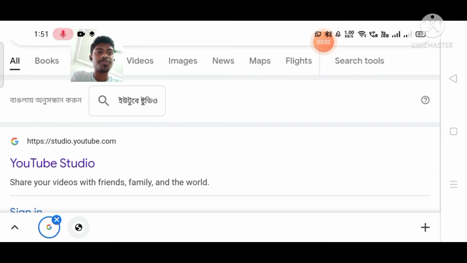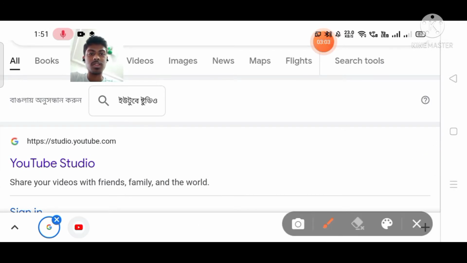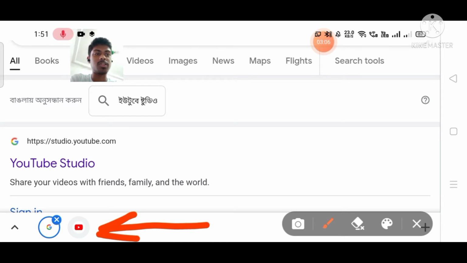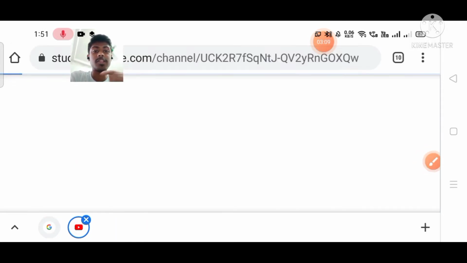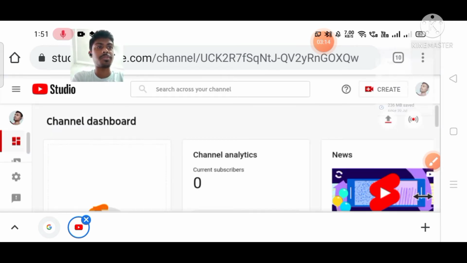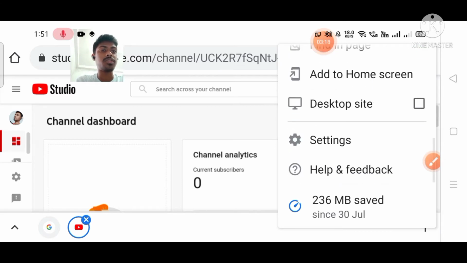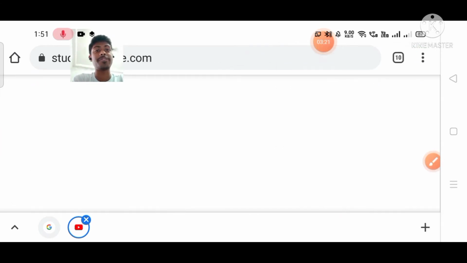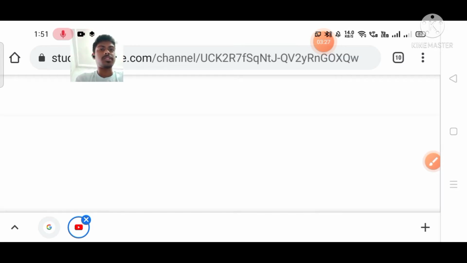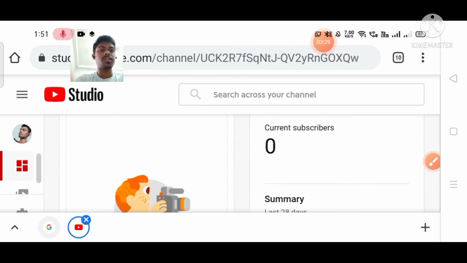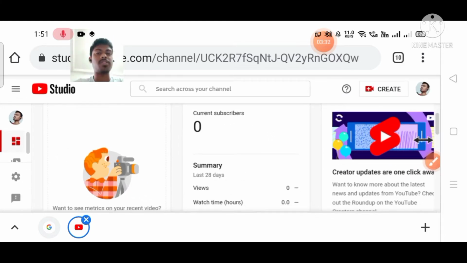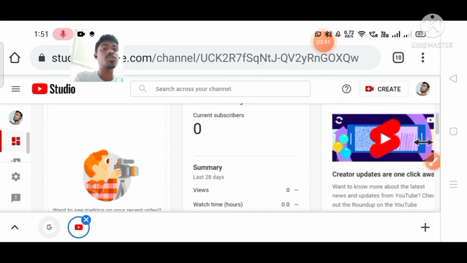So here you can see a new tab has opened. So now what you have to do is just click on this tab. Okay, just click on this tab. And remember to make it the desktop site, so it will be easier to control the website over here. So it's already a desktop site. Okay, so it is that account which I have made to show you how to create your YouTube channel. So today I will show you how to upload a video.